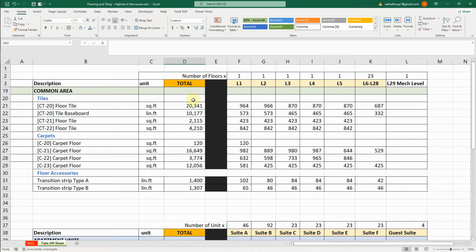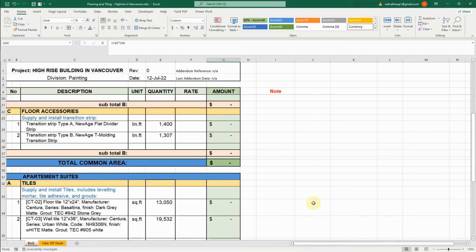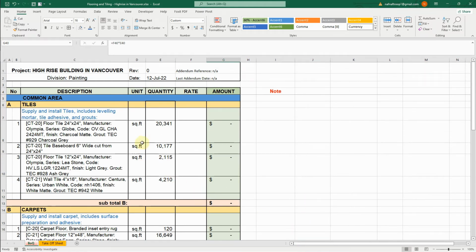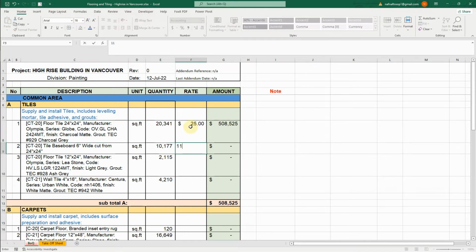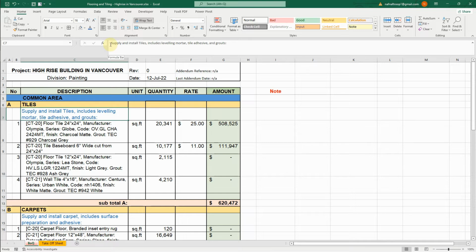And then all these totals are pulled out and transferred to the BOQ tab, which is over here. And all the product details are typed over here, so that the client can easily get the pricing from the supplier. You know, he can say, okay, I need 20,000 square feet of CT20, and so on. Because the quotation calls for supply and install tiles, including leveling mortar, tile adhesive, and grout. All kinds of grouts. So you can see it's all mentioned over here, so that there's nothing getting missed.